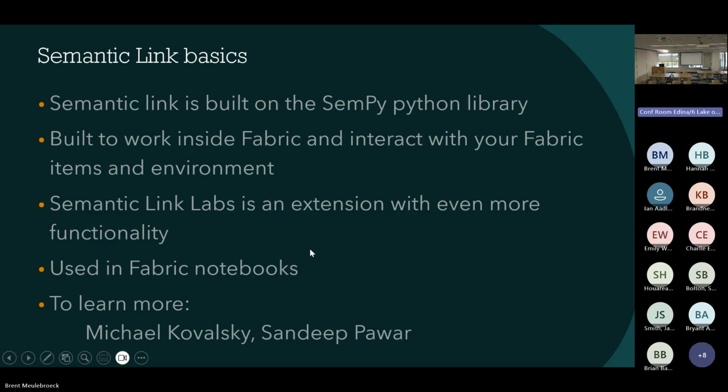To learn more, I listed these two guys, but they're not the only ones. Michael Kovalsky has been the point person on Semantic Link Labs. He's the one who tends to push all the updates, so if you follow him on LinkedIn, you'll see them as they come out. I feel like they were weekly for a while, which thankfully he slowed down so some of us can catch up. Now, I think he said they're monthly. But a ton of great stuff out there.